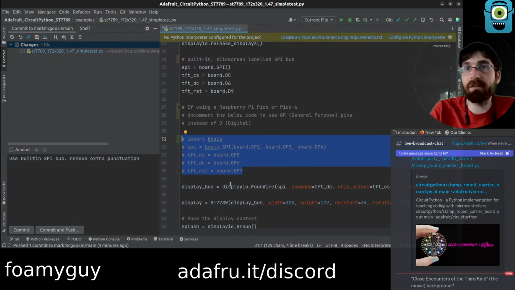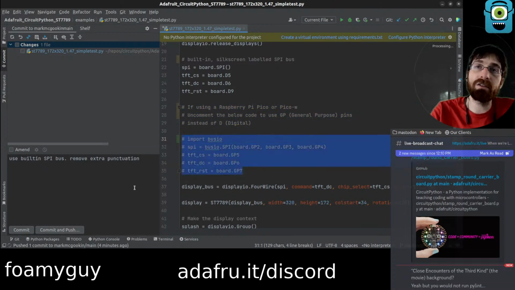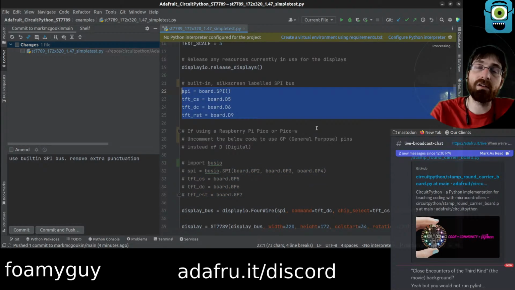Yeah, I think this is probably the way to go. So we put the import here, they'll uncomment all of this, and they'll need to comment this stuff.